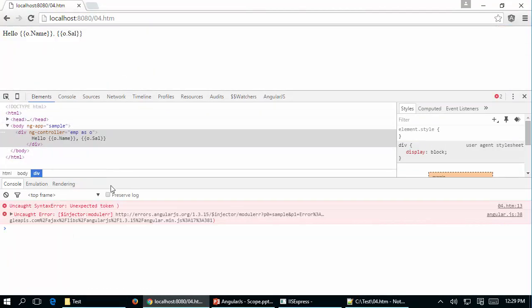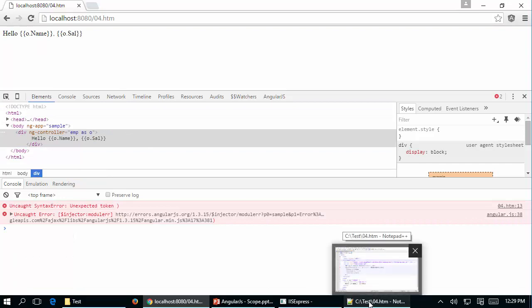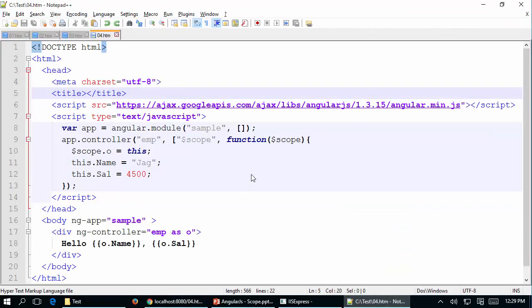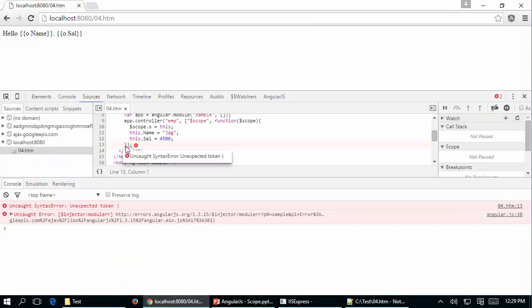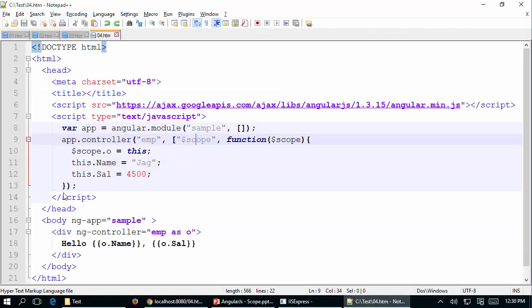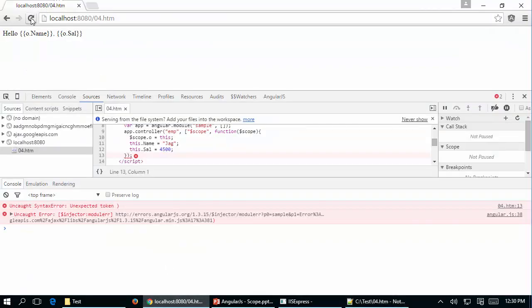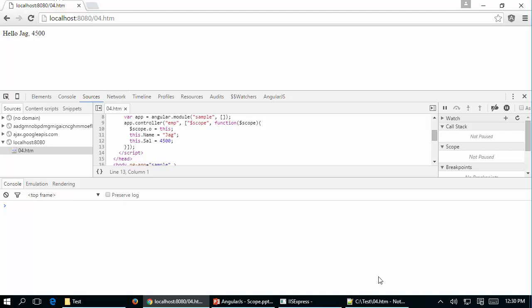Okay, I have some problem here. Let me double check. So I'm missing some bracket here somewhere. So where is that? So I'm using $scope.o equal to this. So let me see where and how I'm missing it. So let me double click it, and it is the 13th line. Okay, so here it is. In the 13th line, I actually need to have the square bracket placed here. So that was the mistake. So let me refresh this, and now you can see I still have that working.